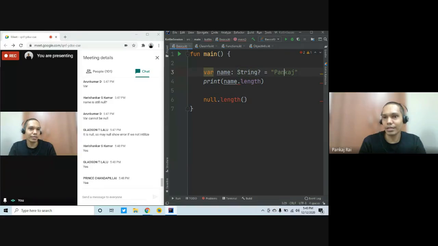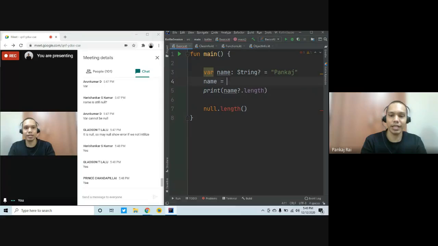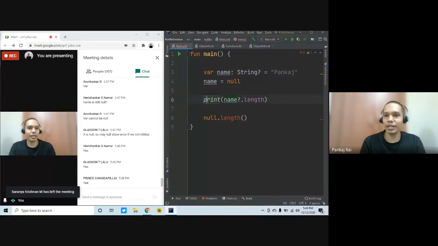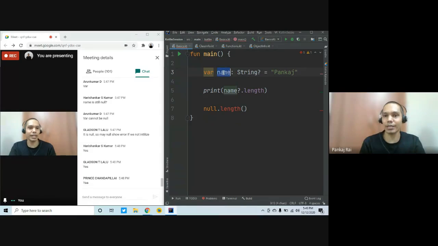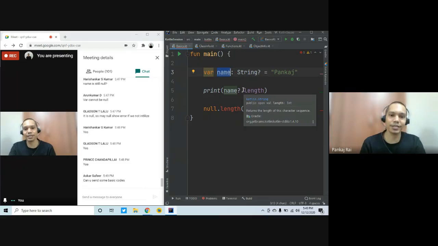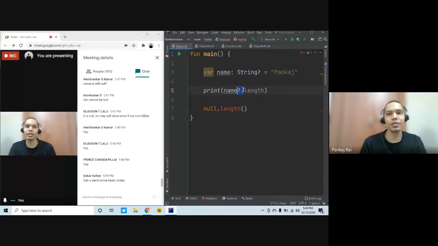So even though I have given a value here for name, it's still throwing an error. That's all because I need to call it in a type safe way. Because eventually during runtime, what I could do is assign name to null. And the moment I do that, my earlier code will raise a null pointer exception during runtime. So that's why, because of null safety, whenever you make any object nullable and you want to access it, you have to call question mark dot.